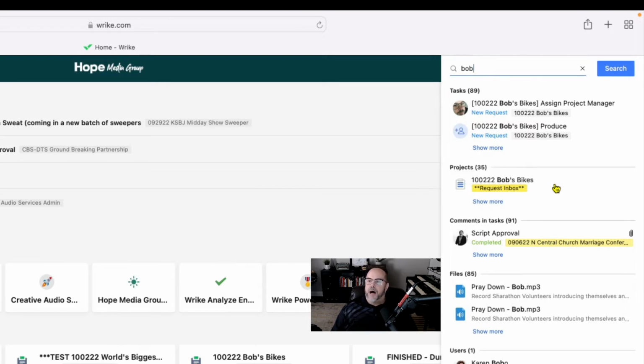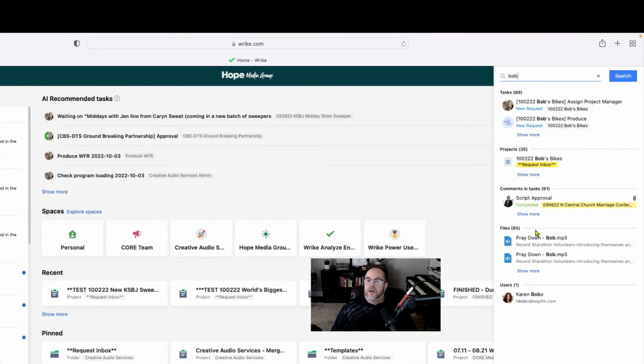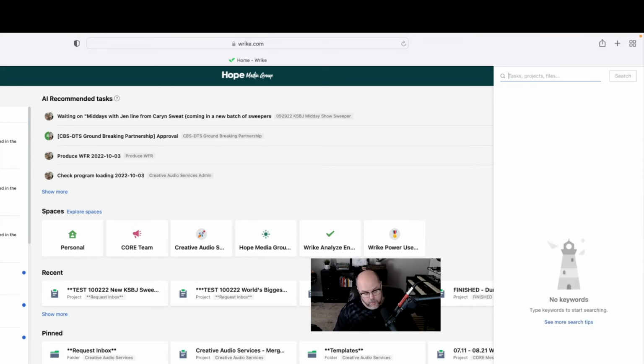Anything that has Bob is going to show up here. Comments, files. So it's like, okay, do we have the audio for Bob's Bike? You type Bob, it should show you any of the approval tasks where we may have attached a file to it. It's even going to show up with Karen Bobo because her last name starts with B-O-B. The other one that I just recently did was for KSBJ Fall Sweepers.